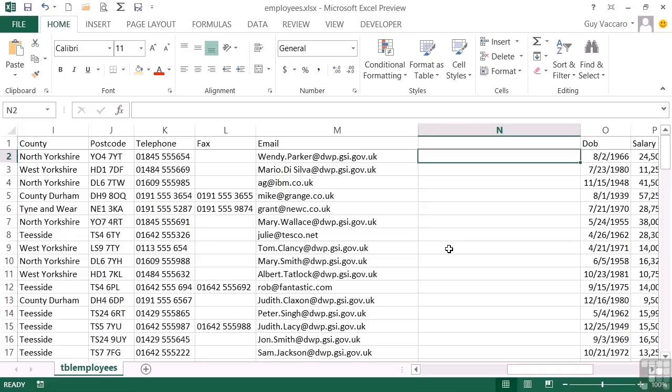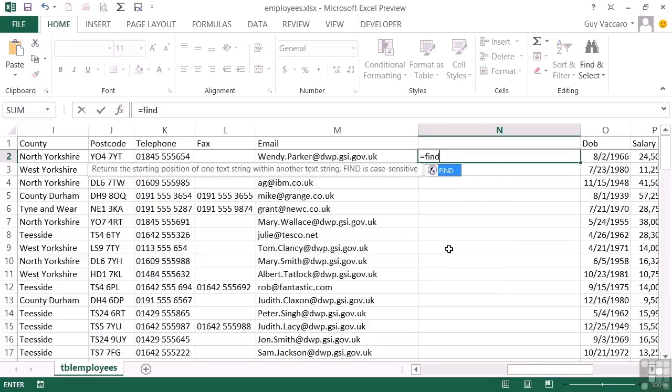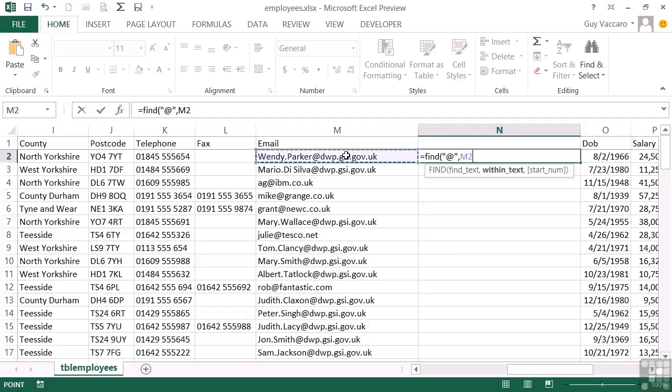So we use the FIND function, equals FIND, open brackets, and then you can see the parameters that are required. The find text, so the text that we're looking for, needs to be encompassed in speech marks. So I want to find the @ symbol, comma, looking where? Well, looking at that email address there, so that cell reference, M2. And then there's an optional parameter, the start_num. So you could tell it to start so many characters into the string. That is quite useful if you're looking for multiple occurrences of the same character. Luckily, our email address will only ever have one @ symbol in it, so we're fine looking from the beginning and finding out where the @ symbol occurs.